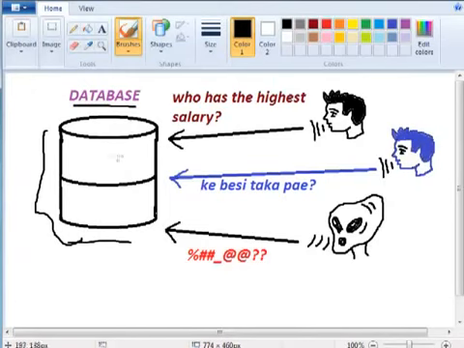And I assume here that this database contains information about employee salary. Alright? And here comes a person who speaks English, and he says, who has the highest salary? Okay, fine. Then a person comes in again and he doesn't speak English. And he says in a native language, like "ke beshi taka pay." It's an Indian language, you'll not know that, perhaps. And then an alien comes in and he says, wow.